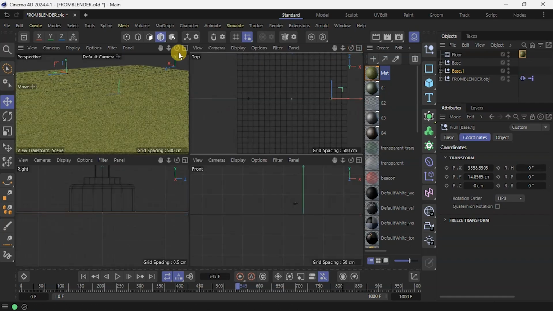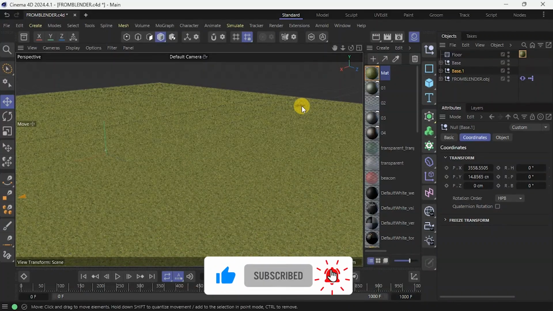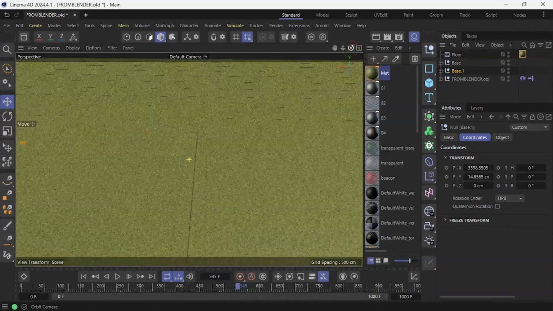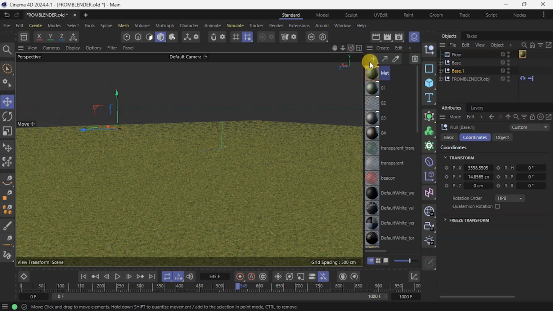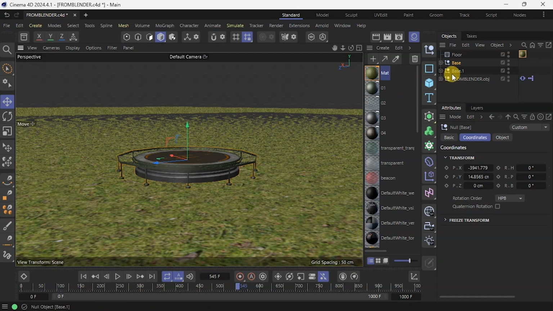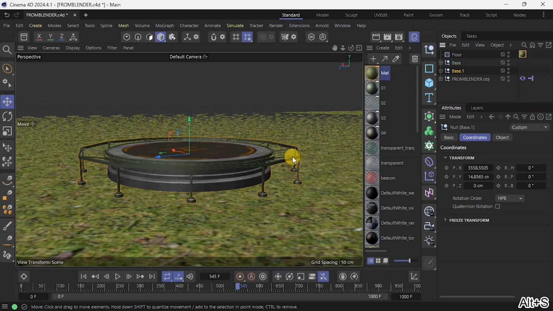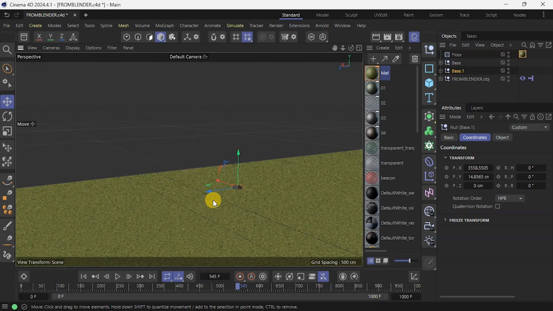So let's go back to the viewport. So I can see one base here. The easiest way to jump to any of the base is to click on it, then Alt X. This is the first base. Then for the second one, I click on it, Alt X, and here is the second one. So we're going to be animating this model to fly from one base to the other.